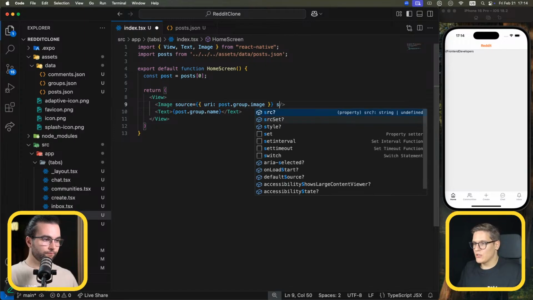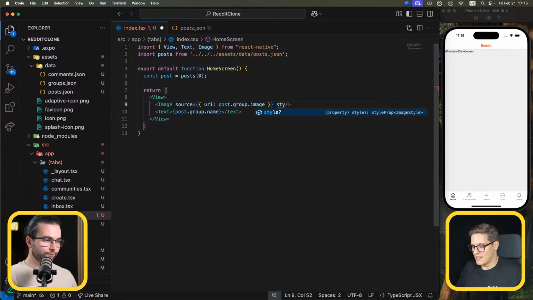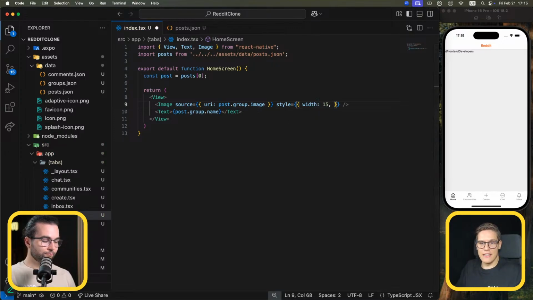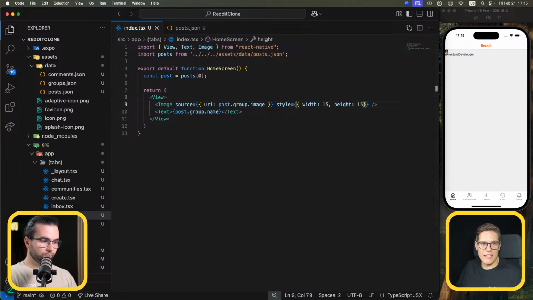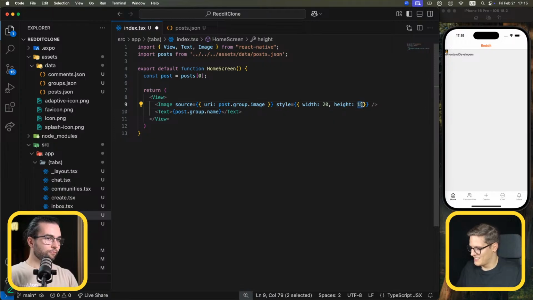Well, for that, we need to add some sort of styles. Actually, we only need to add two styles in theory. One is width, so let's say it will be 15. And the other is height, which is going to be, for now, also 15. We'll change it a little bit later and I'll show you how you can do that. But for now, let's do it like this. Maybe let's increase the size to 20, something like that.